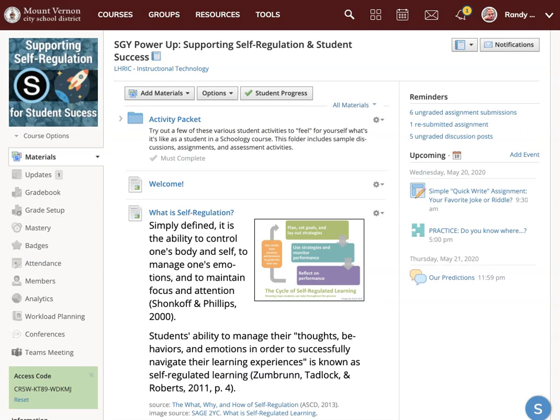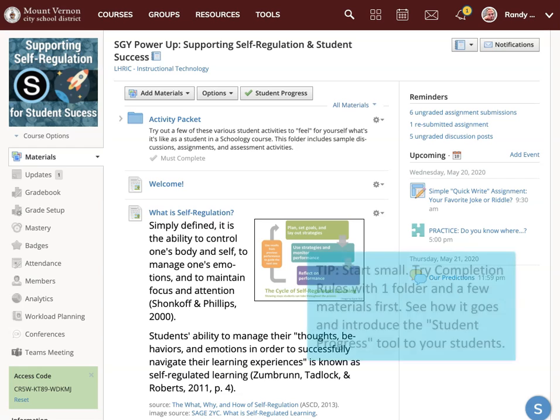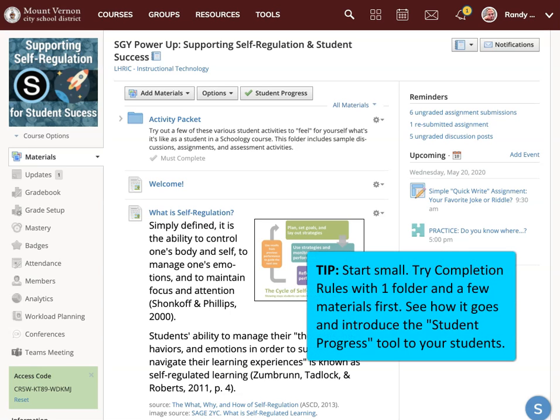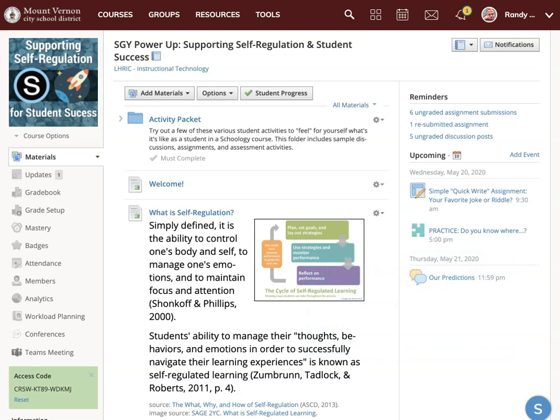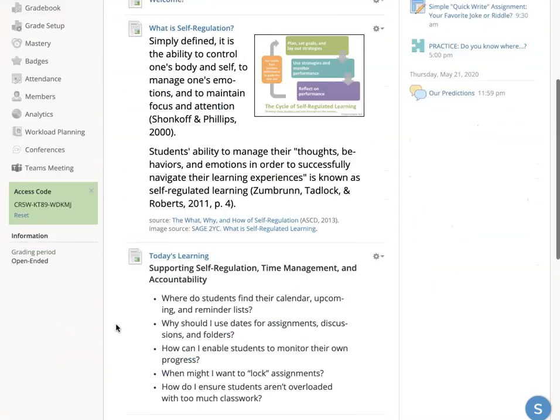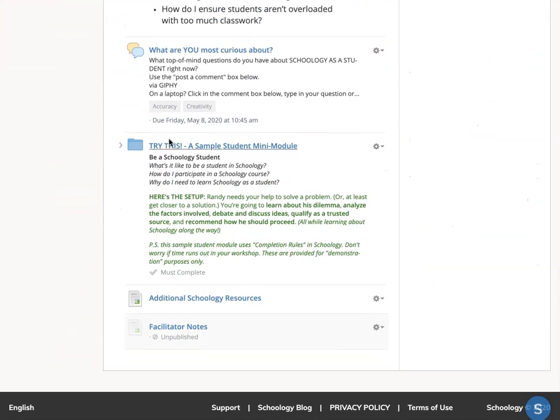Now here are a couple of important tips for teachers when you want to start using completion rules. First, I would recommend that you start small. Don't try to do completion rules for all of your folders. Choose one week that's coming up, or one chapter or unit of folders. Also, when you go to start creating completion rules for the first time, always go inside one of your existing folders from your main materials page.